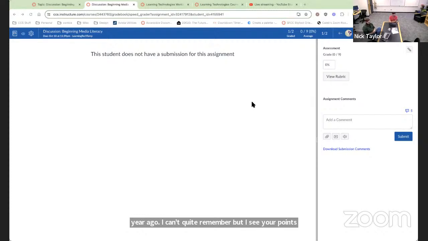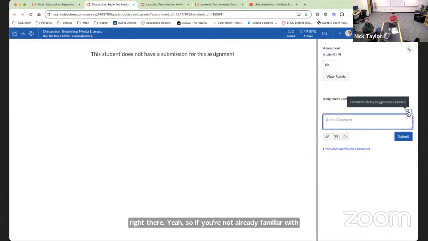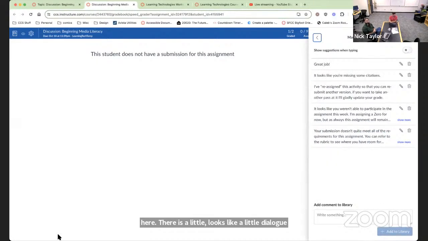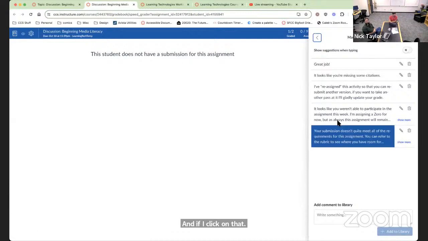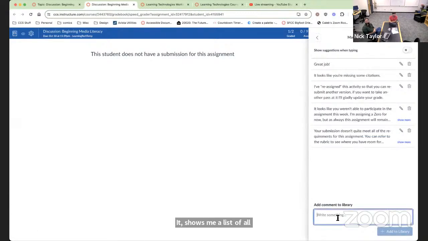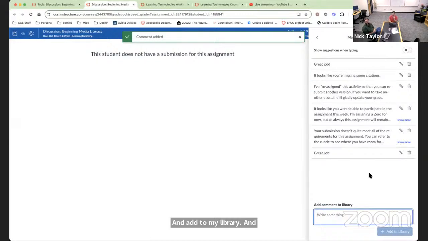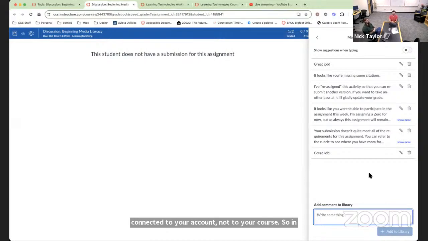Yeah, so if you're not already familiar with using the comment library in SpeedGrader, just above where I would add my written feedback, there's a little dialog box. And if I click on that, it shows me a list of all the comments that I've pre-written and added to my library. I can also add comments to my library here, and add it to my library. And the comment library is connected to your account, not to your course. So in any course you're in Canvas as an instructor, you have access to the same comment library.